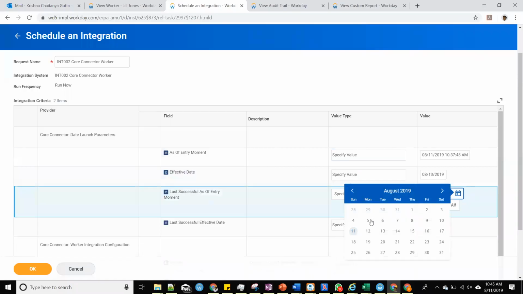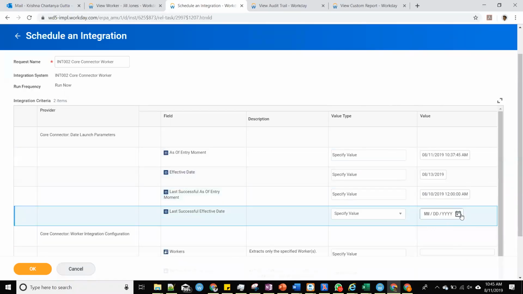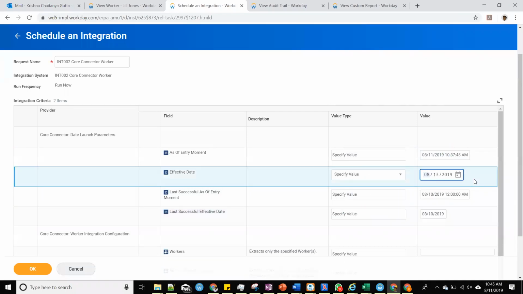Your last successful is usually whenever you want it to be. Like you want to capture only changes that happen in one day, go with one day, from 12 a.m. to today. And then last successful effective date, I also would say go with yesterday.